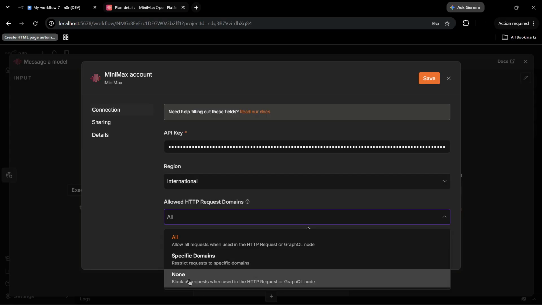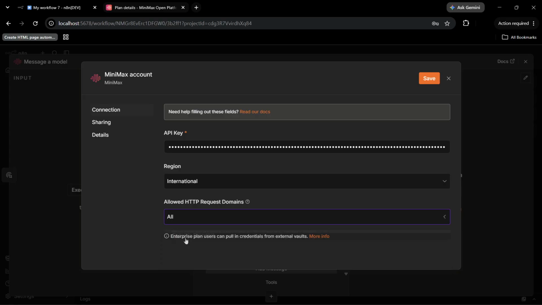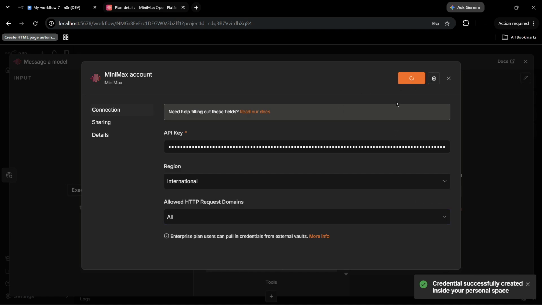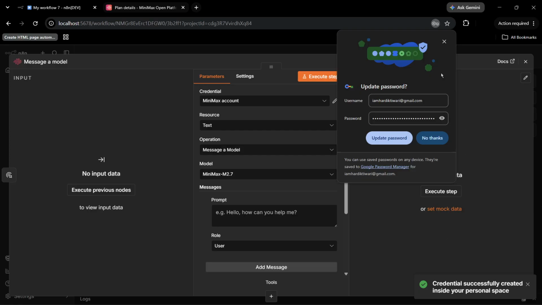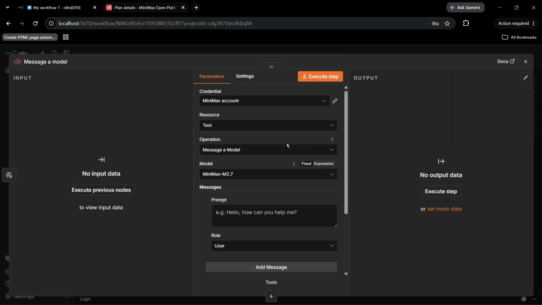And if you do not want the workflow to connect to any HTTP request at all, then you can simply block them by clicking onto that. I'm going to choose all because why not? Then we click onto the save button and you can see that my credentials have been successfully created and saved in my workflow.